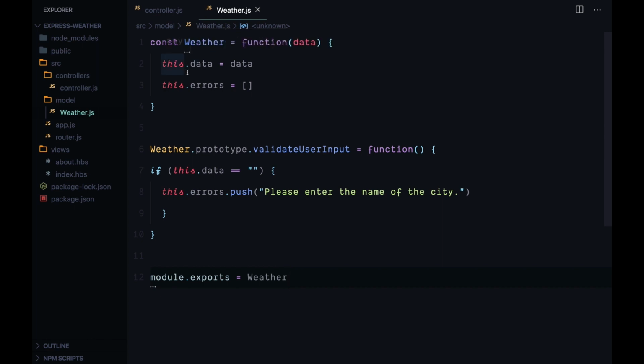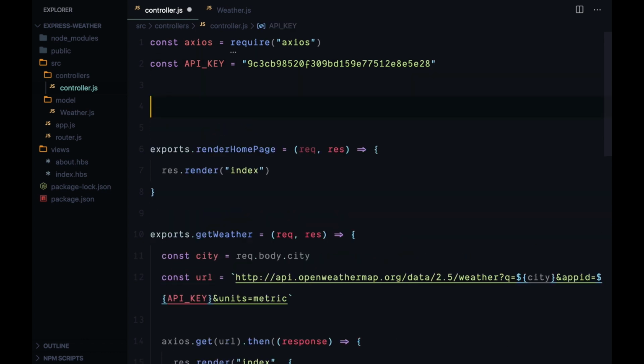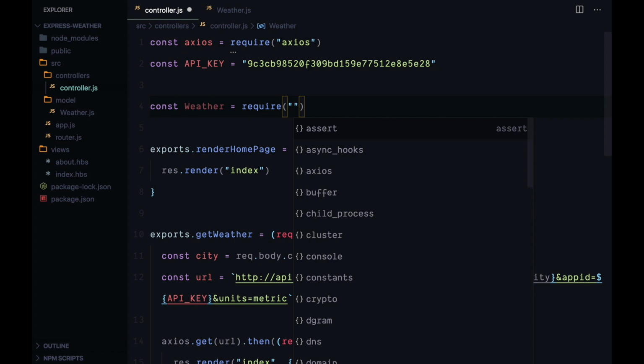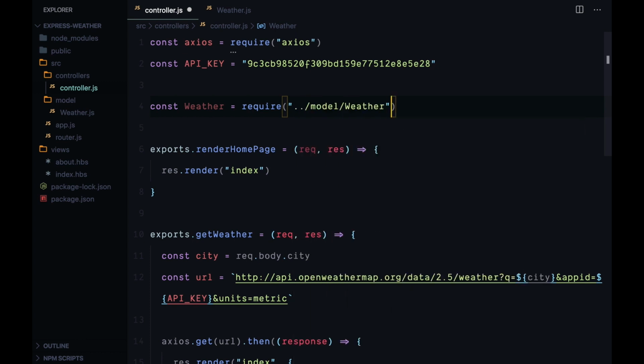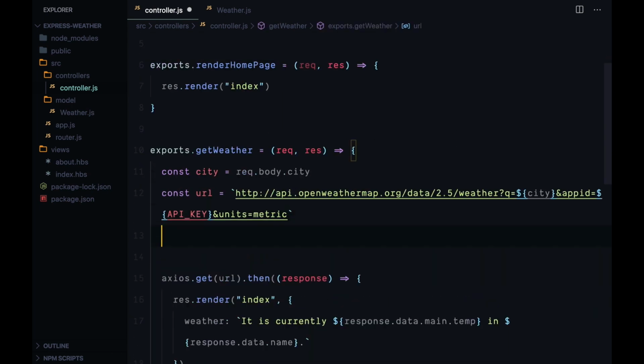So check this out. Let's go back to our controller, and in here, let's create a new constant called Weather. And remember, it's the Weather with a capital W, okay? So const Weather, and then first of all, let's require in our weather model. So I think the path is ../model/weather. Perfect.